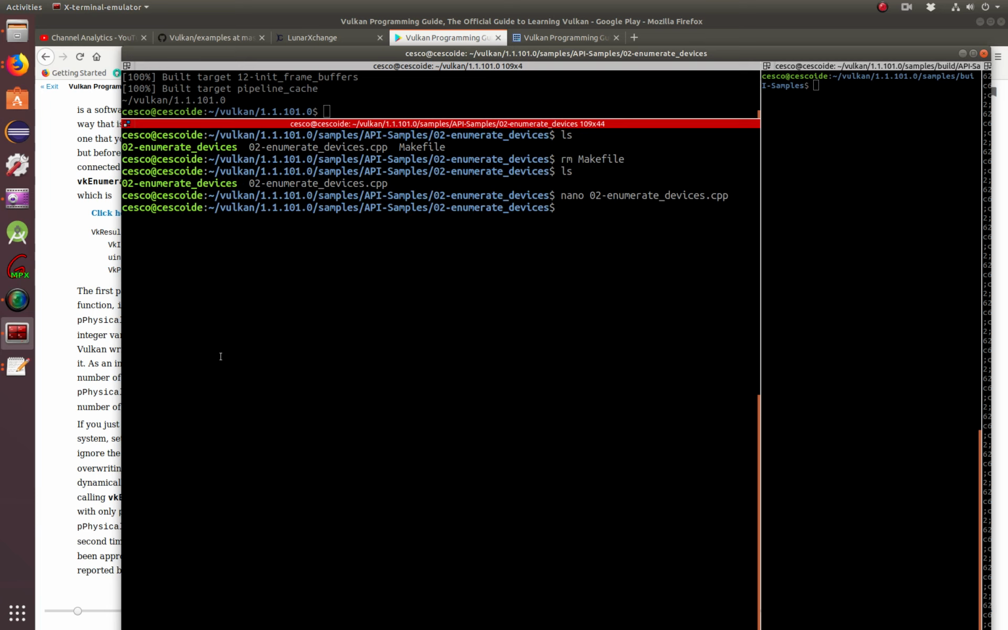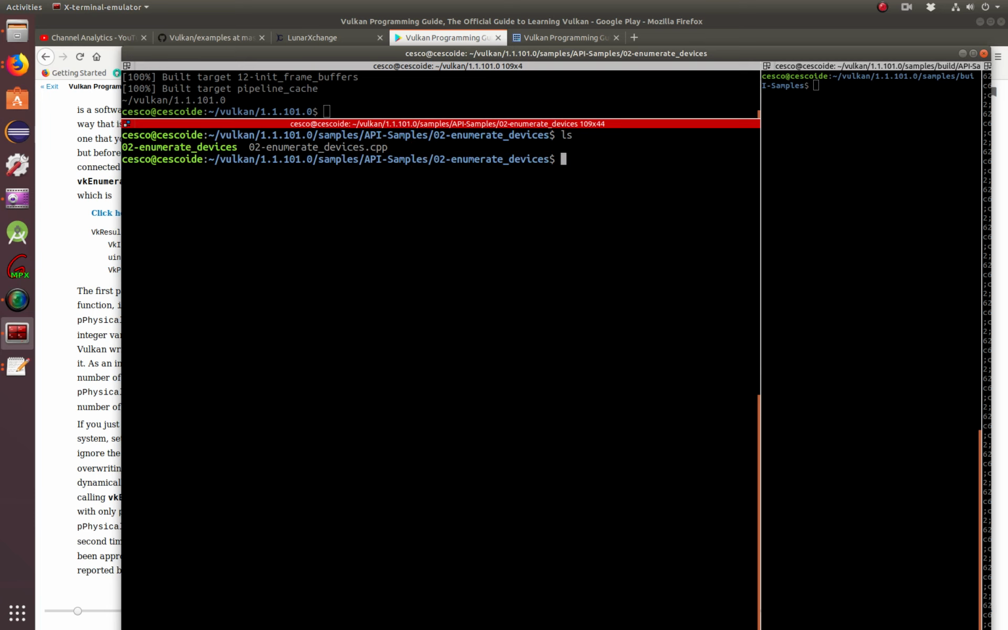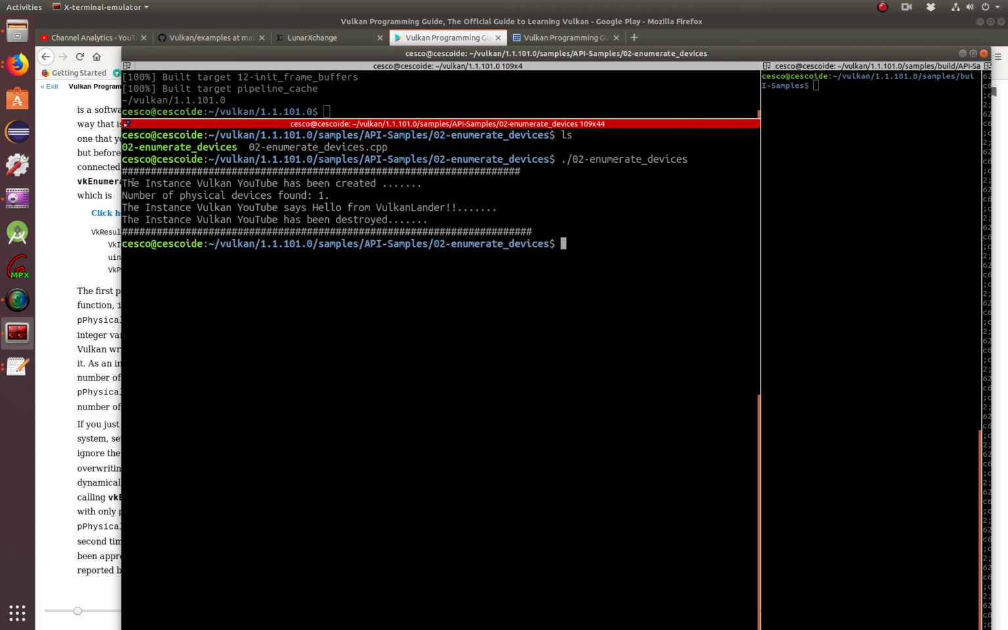So when we run it, let me close here. As you can see, I have cleared the screen and run ls. I have two things: the program that I just showed you open, and this is the binary that has already been compiled. So now let's execute, and this is what it does. It tells you the instance Vulkan YouTube has been created. Number of physical devices found: one. That's what I have. I just have one graphics card connected.